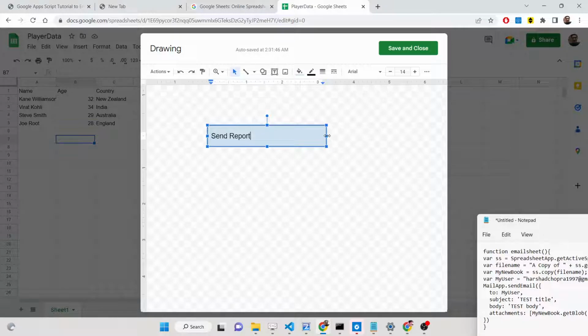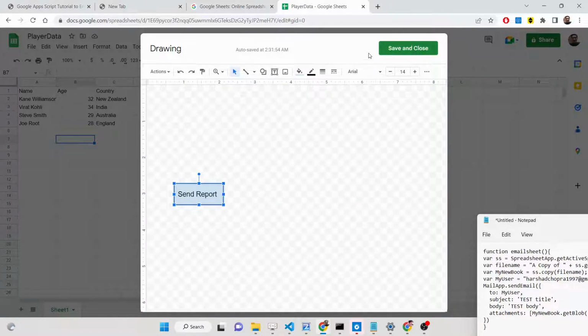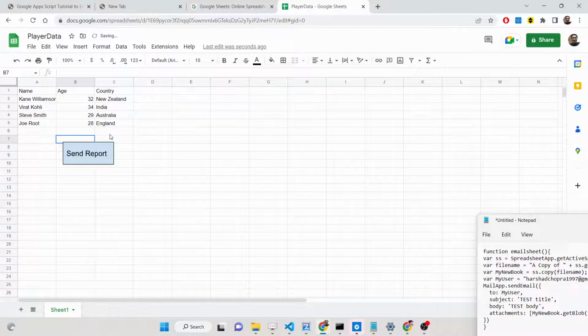You can just customize the text accordingly and resize the button like this, and also you can move this button like this here also, just to place it. And after that you simply need to click save and close. So now your button will be there, guys.